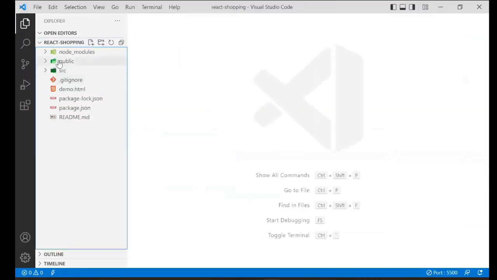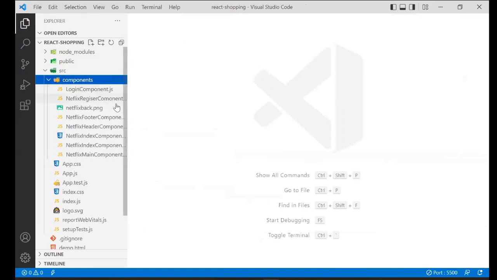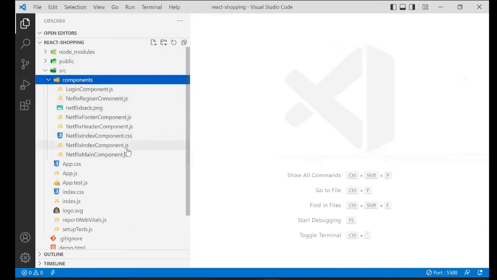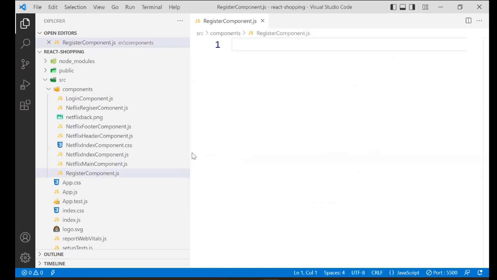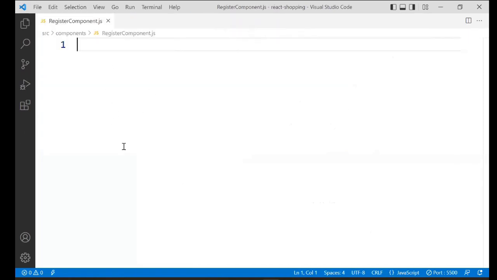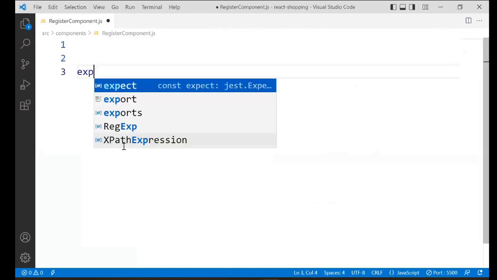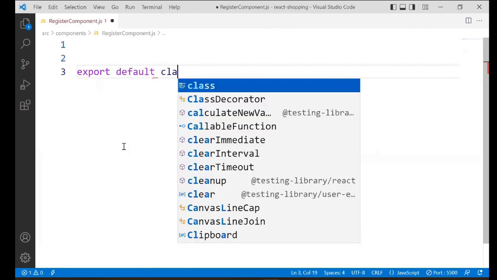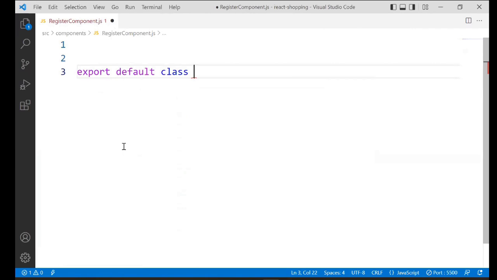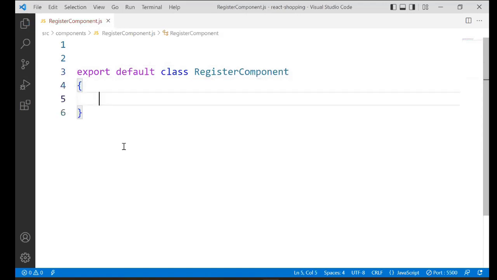Let's go. In the src folder, components, yesterday we already created a lot of components. I will create one more component as new. I will name it RegisterComponent.js. Now I want this component to be configured as a class component. So export default, all these things are the same, right? Export default class, otherwise you cannot use it in other modules. The class name is RegisterComponent, but it is an ordinary JavaScript class.